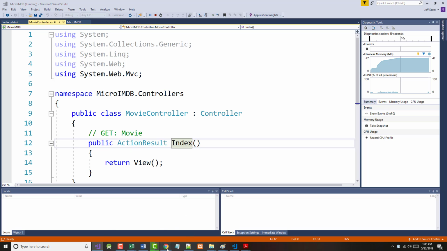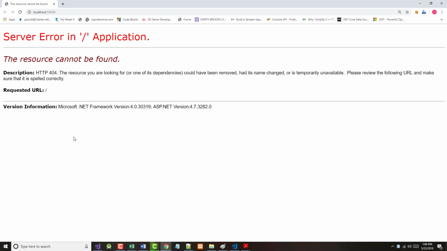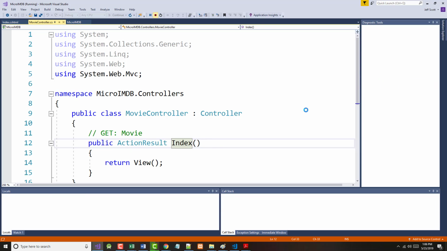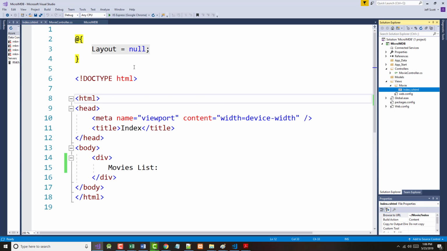And when we run it and we take a look at what's there, we get error in application. The resource cannot be found. There is no home controller, and there is no home index. So we had to let the system know to, for lack of better words, circumvent the way you were doing it before, because we don't have a home controller. So we told it to go into the movies controller and call the index view from there. And that's why we did it the way that I just showed it to you.